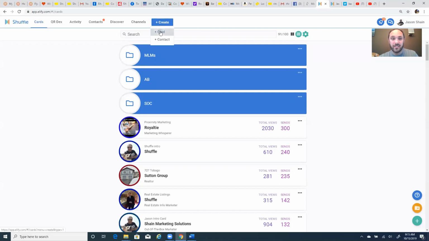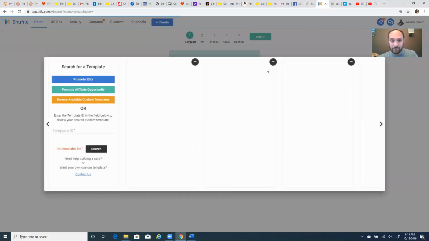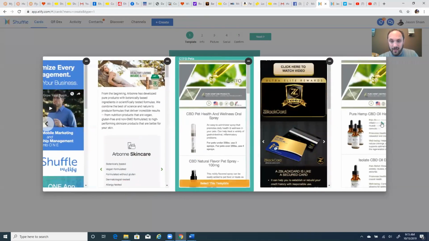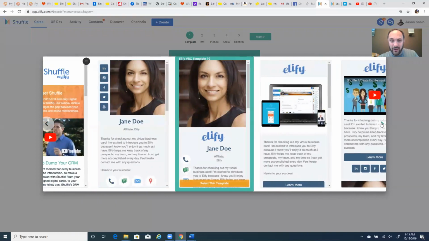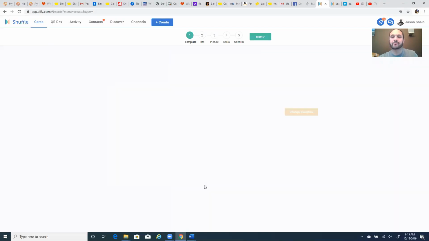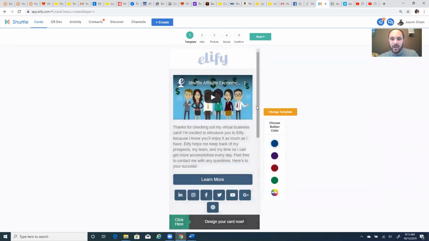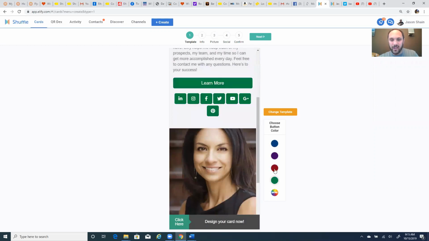So we're just going to design a new card here, and you'll see there's different layouts for this. I'm going to pick this layout right here. As you can see, you could have videos, buttons, pictures, what have you, but this is the one I'm going to use for onboarding purposes, template number 17. And as you can see, I could change out the colors of the buttons: purple, red, green. I'm going to do red, hit next.